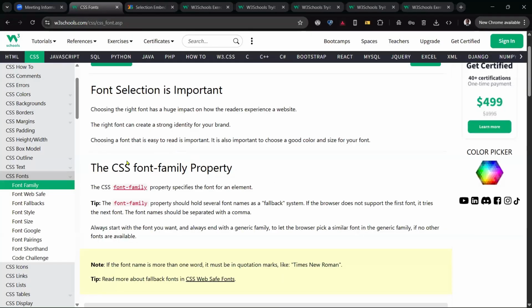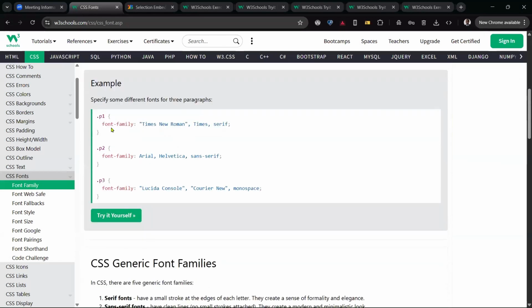So there's not much more to talk about here. If you want to read more, you can read it from here. Look at the same thing, font family. Here they are using Times New Roman. The backups are these. You can add three or four of them. The first one that you add is the main one, and if it is not working, it will go back to the other ones.